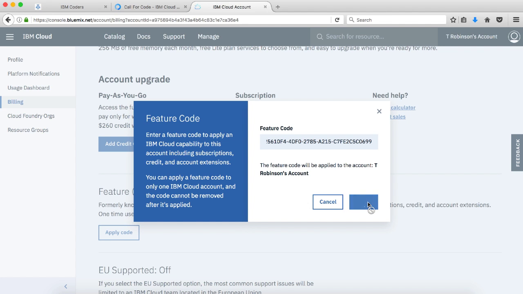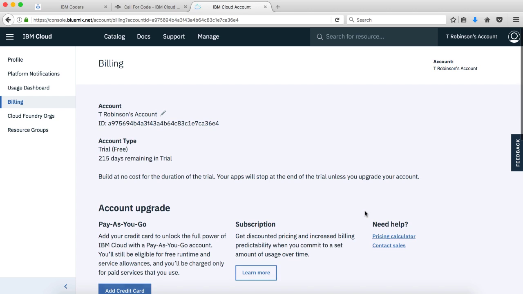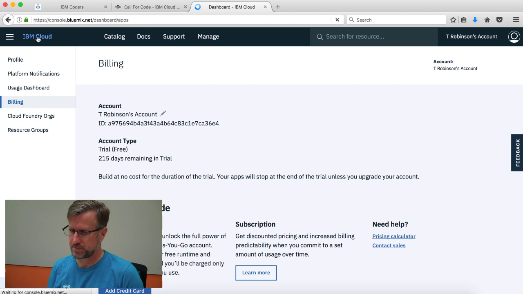You can use a feature code only once. That's why I'm not worried about you seeing my feature code here. Once you've got the confirmation screen, you can close that, and you can go back to the dashboard by clicking on the IBM Cloud label.